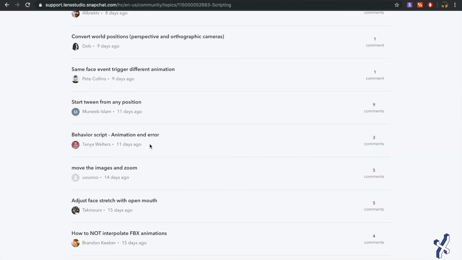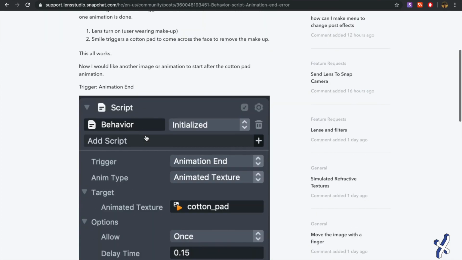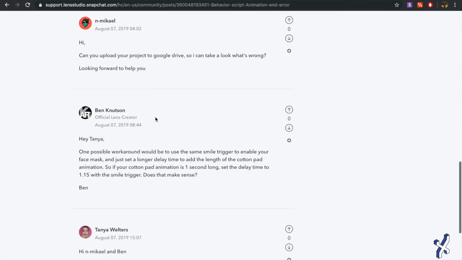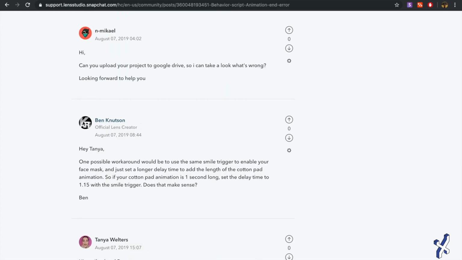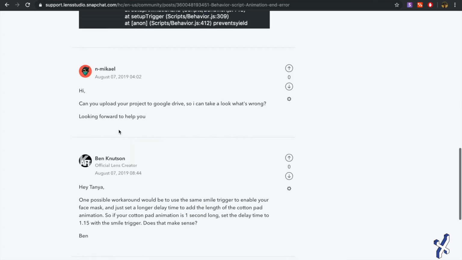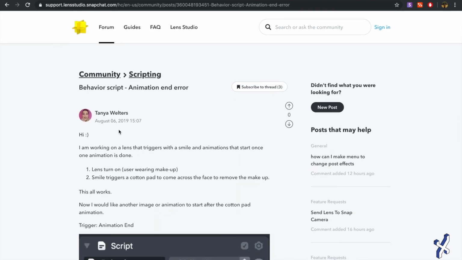So I'll just look at this behavior script. This is one of the scripts that people use, and you can see they will be asking this question. There's a creator. This is one of the official Lens creators, you can see over here. So he will be answering those questions as soon as you ask them, right? So pretty much that's how this forum works.